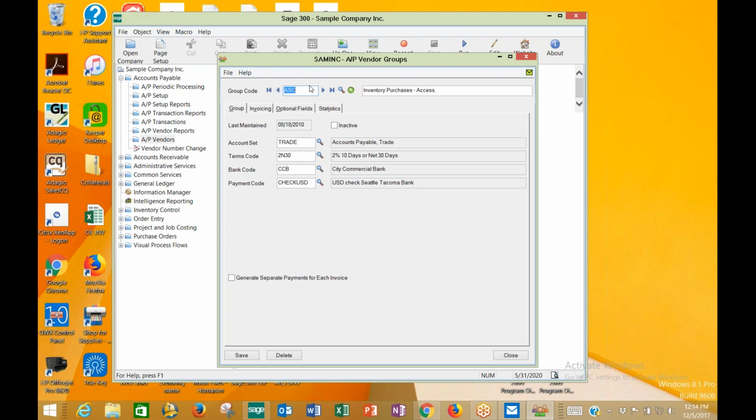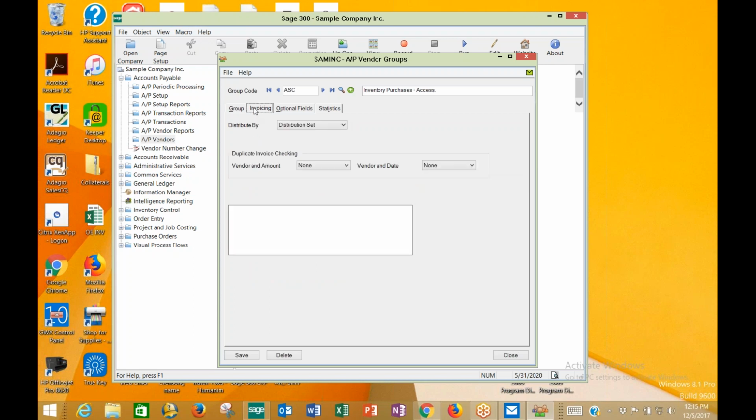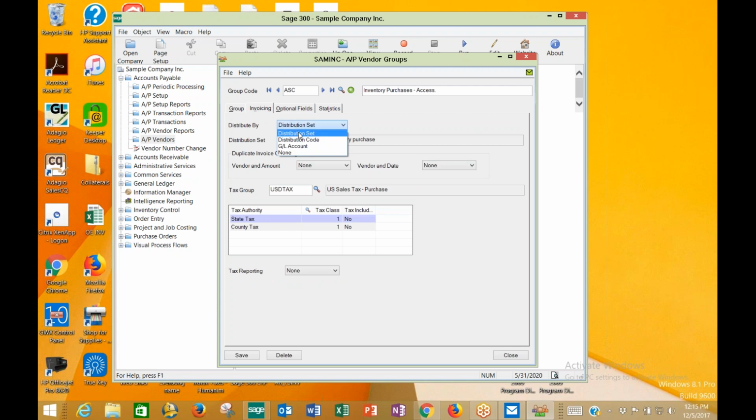A few, okay. So what happens in a vendor group is it sets certain defaults for your vendors. When you're adding a vendor, you assign them to a group, and then it's going to assign the account set, the terms default, the default bank you pay them with, and the payment code. It's also going to default your distribution. So you can distribute by GL code, distribution set, or none.